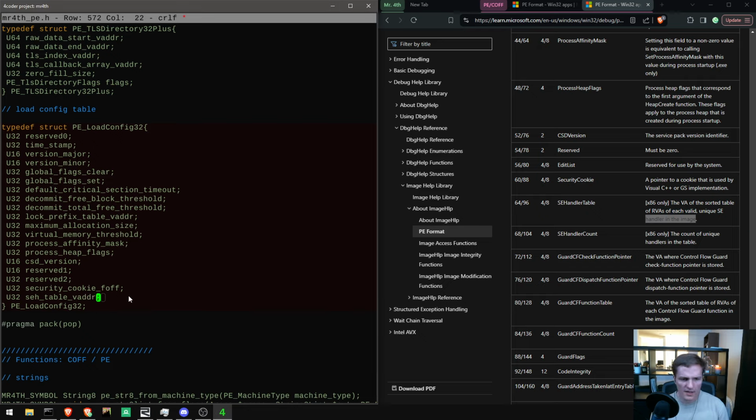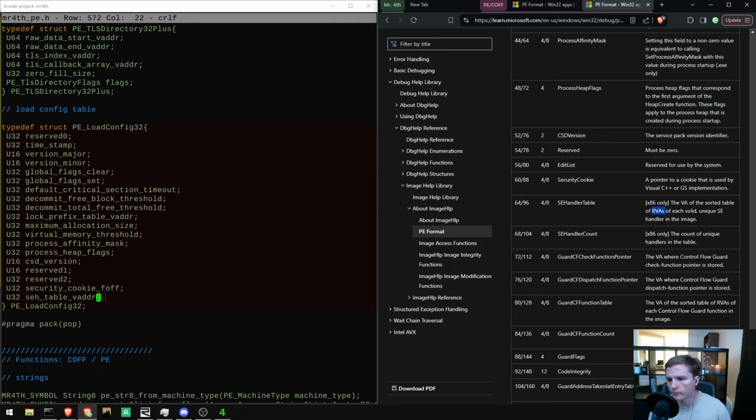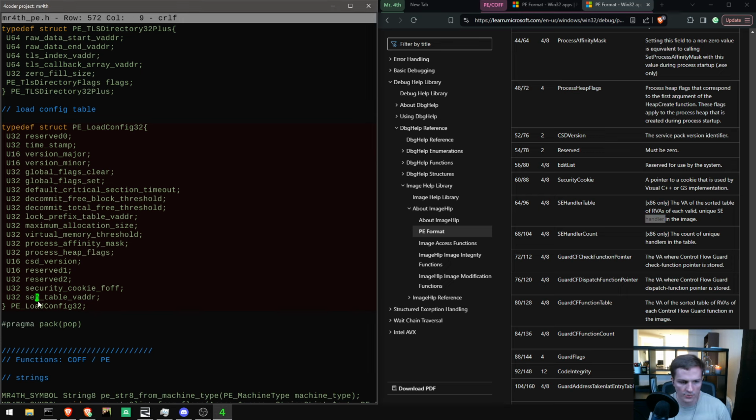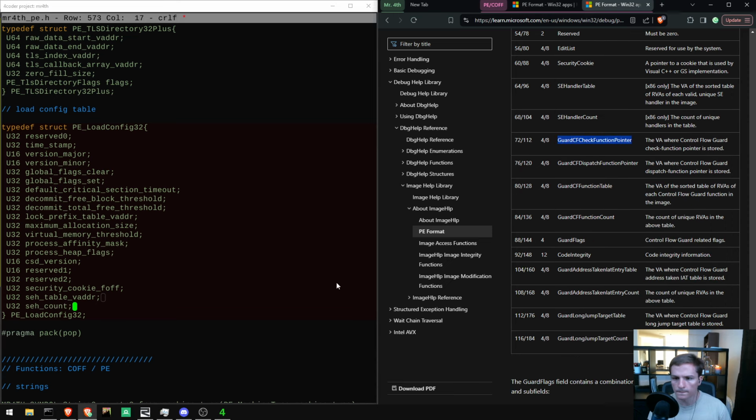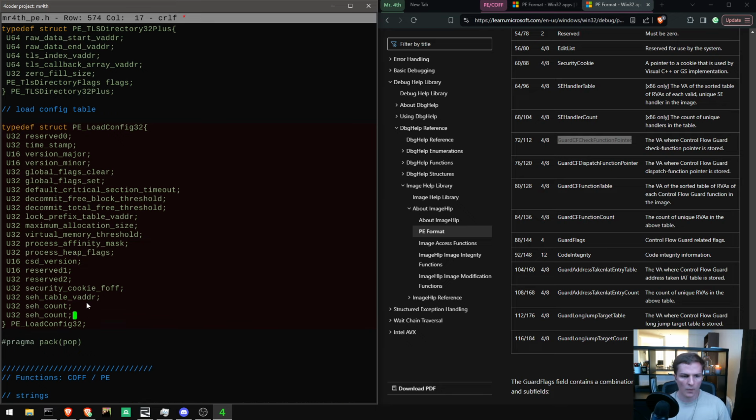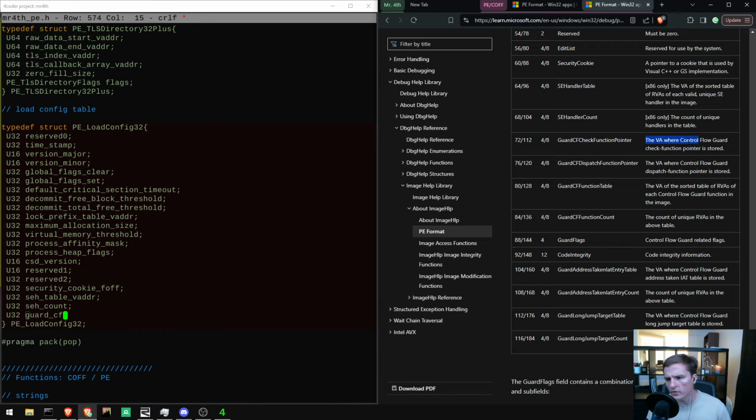So that's saying it's a virtual address of the sorted table of the relative virtual addresses of each valid, unique structured exception handler in the image. So structured exception handler table VAddr. SEH count. Guard CF dispatch function. The virtual address where the control flow guard check function pointer is stored.